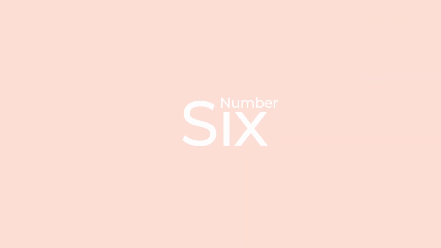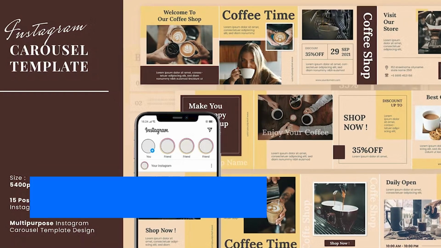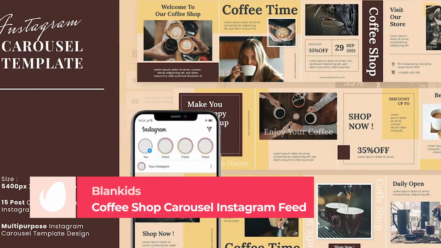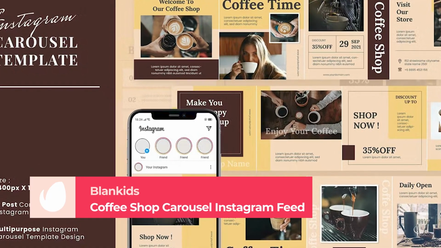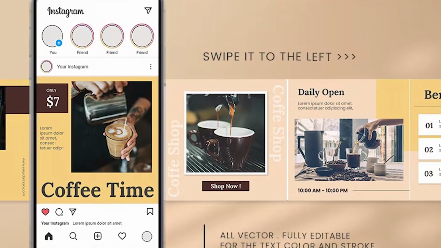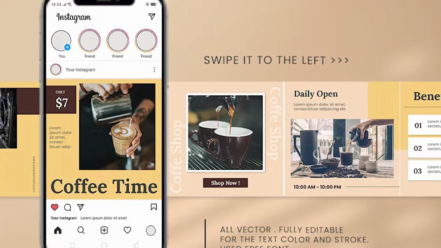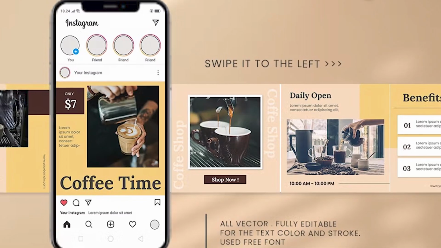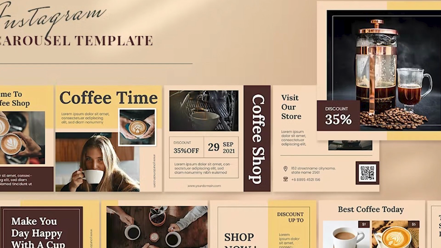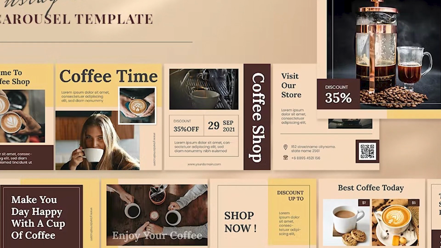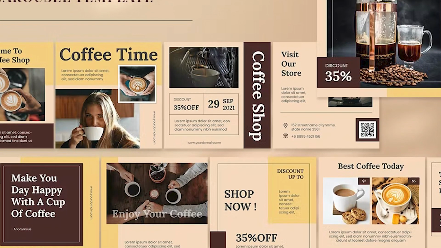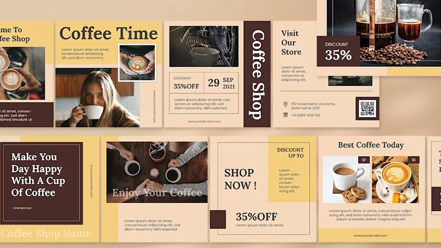Number 6. Coffee Shop Carousel Instagram Feed by Blank Kids. Coffee Shop is a must-have for anyone in the food and beverage industry. With PSD, AI, and EPS files, all of which are easily editable, this mockup is perfect for whipping up some amazing carousel posts to show off your latest products while maintaining a sophisticated vibe.